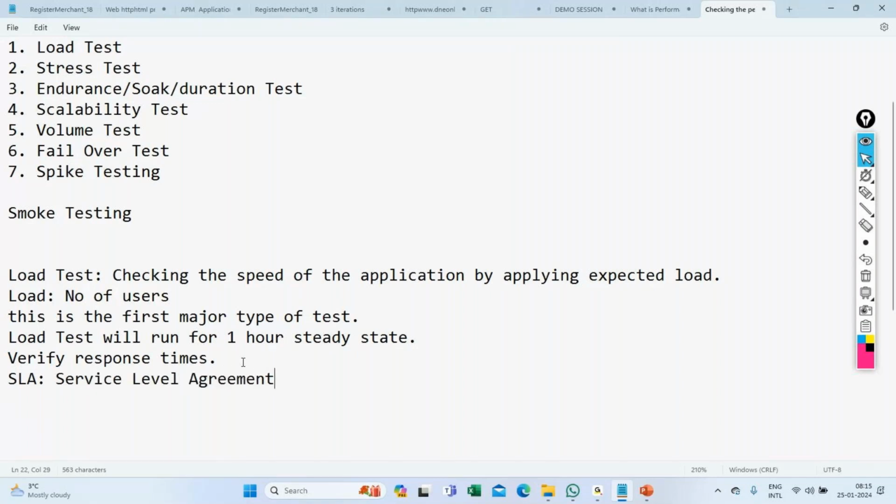Okay, so if the client says the SLA is 3 seconds, it means that every action that you perform on that application, like click, login, launch, whatever the action is, the response time should be less than 3 seconds. Whatever response time you are getting, it should be less than the SLA.